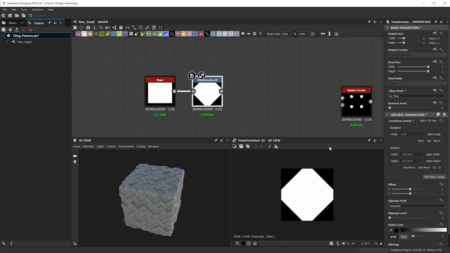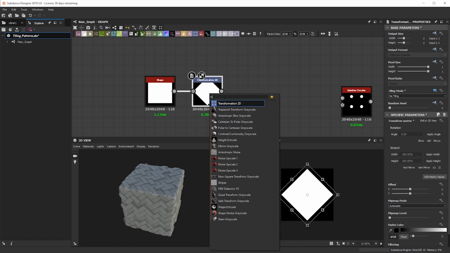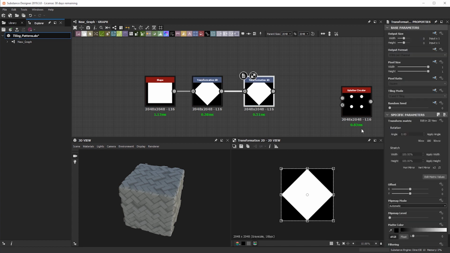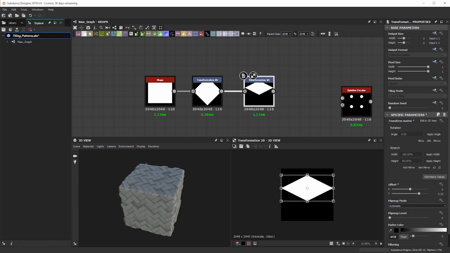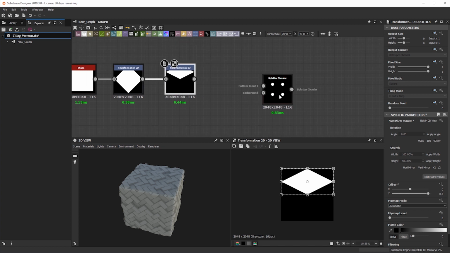So if we do no tiling, now we have just a basic diamond. But now we can go in and shape it to exactly what we need. So I'm just going to do something like here. And I'm going to do another Transform 2D node. What I want to do with this is squash it in half, and then offset it to the very top. So 0.5, I believe. 0.5, cool.